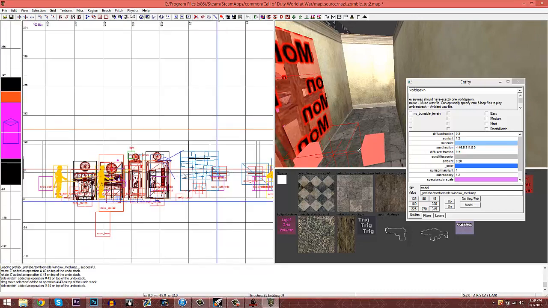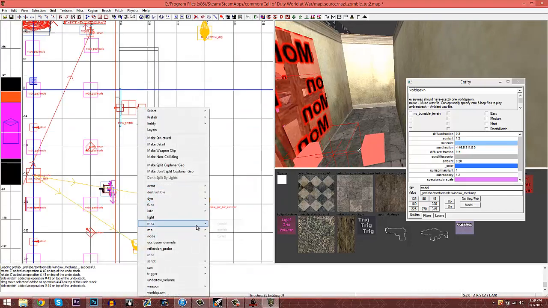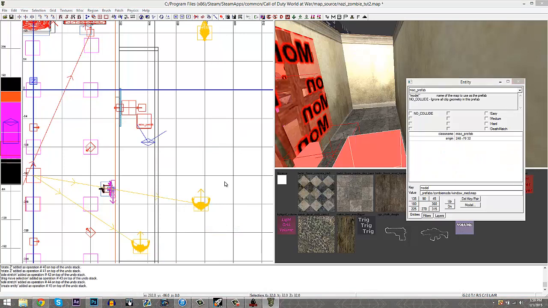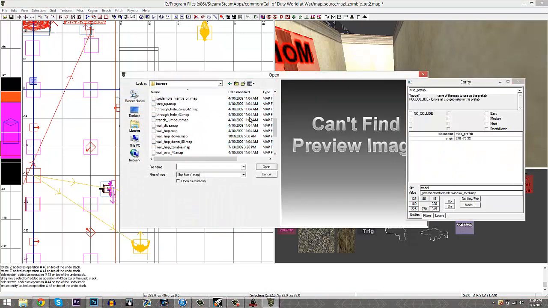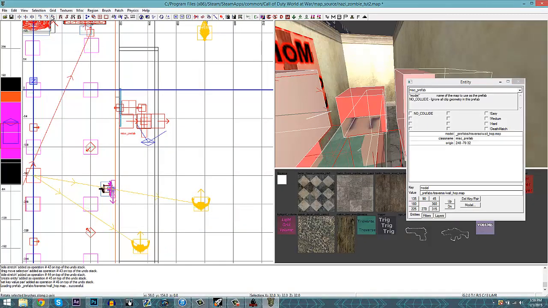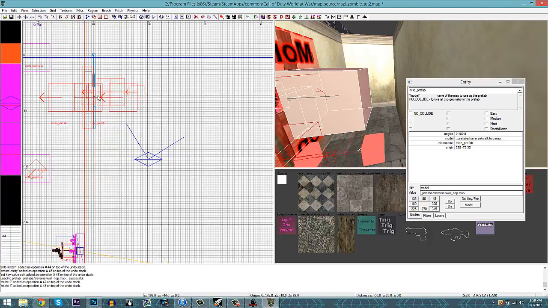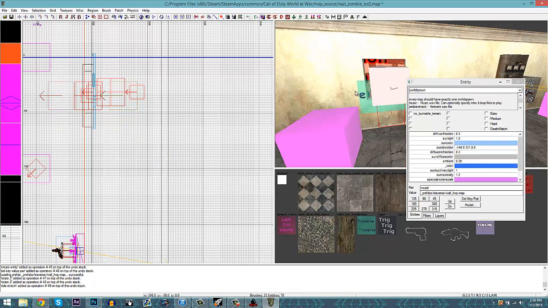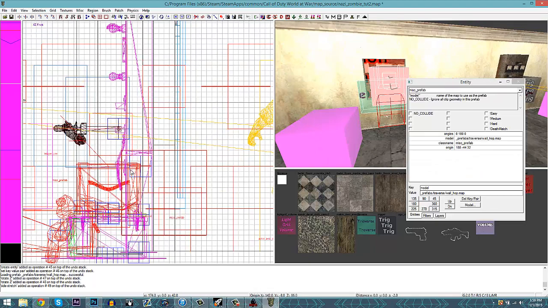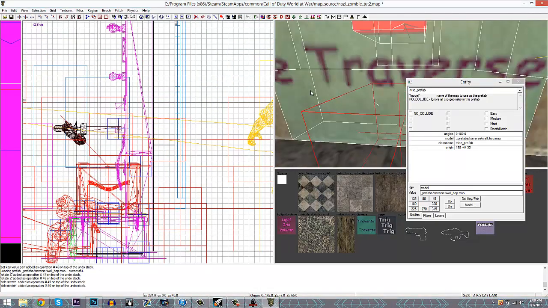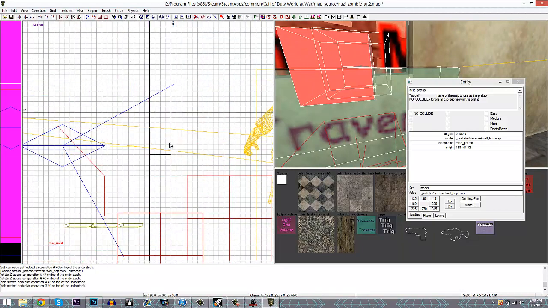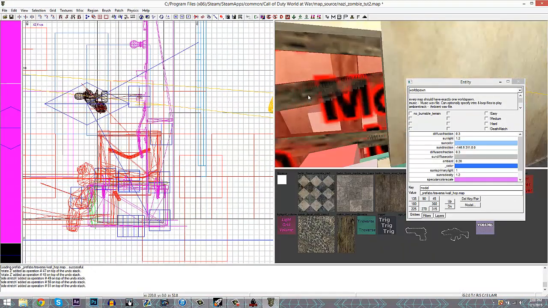And what else you're going to need to do, right click. Let me make sure it's not something else. Okay. Misc prefab. Traverse and then wall hop. Or wall hop zombie. I think it's just wall hop. And you're going to want to line this up with the bottom of your window. You see this green box, this is the animation that the zombie goes through to get into the map.